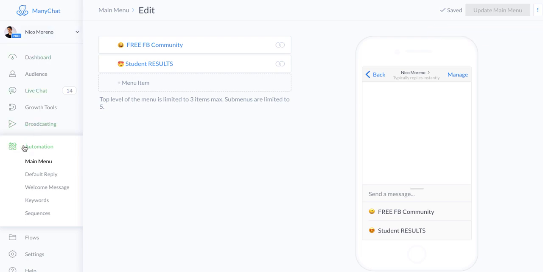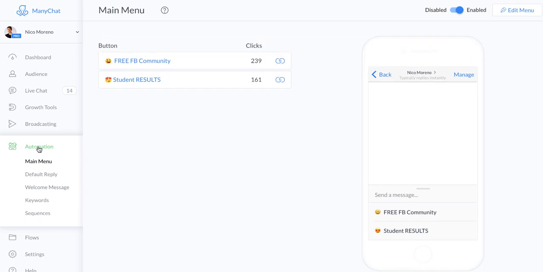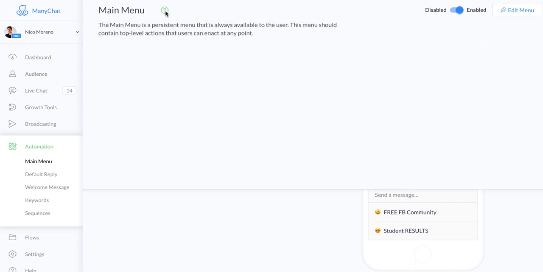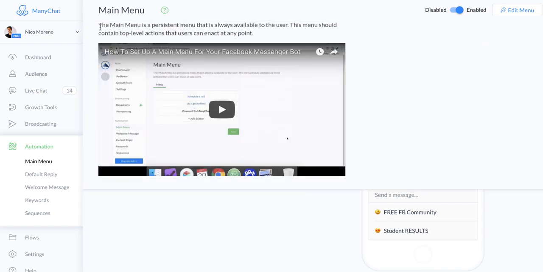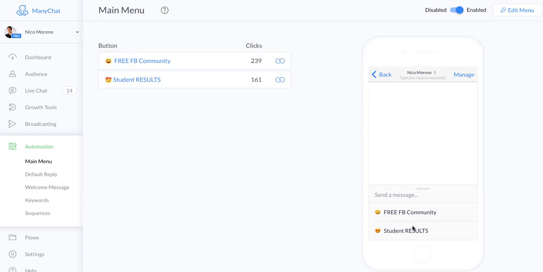The first step to getting this set up is, from your ManyChat dashboard, scroll down here to automation. Click on automation, and a sub menu opens up, and you want to click on main menu here. You can hover over the question mark, and you can see that it's a main menu that's persistent and is always available to the user. Whatever you put down here is always going to show up for people who are interacting with your bot, no matter what.